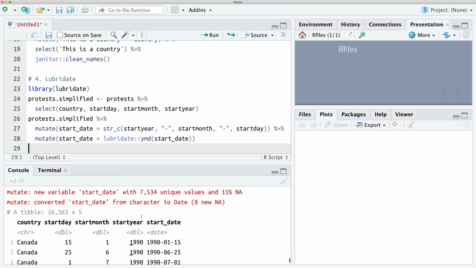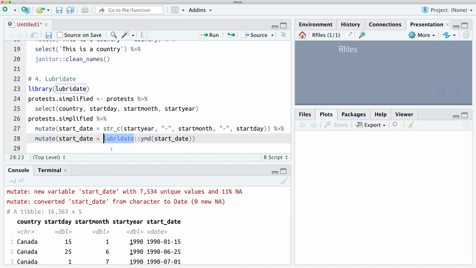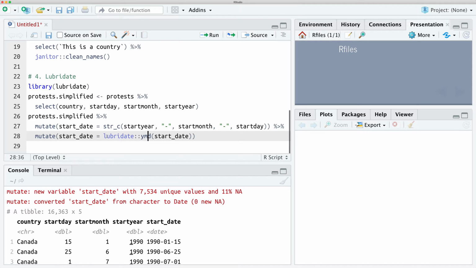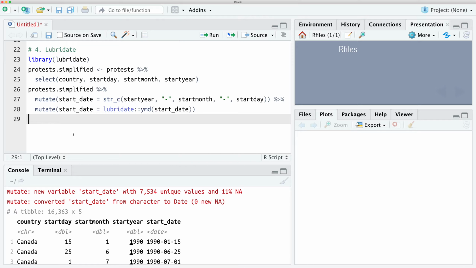And that will convert our column to a date format. So lubridate has a lot of really useful functions for working with dates. If we had done it differently, so if we'd had day, month, and then year, we could use day, month, year to convert the dates as well. Okay, so that's the fourth package, the lubridate package, which lets us work with dates.